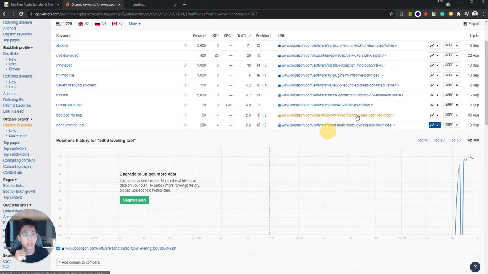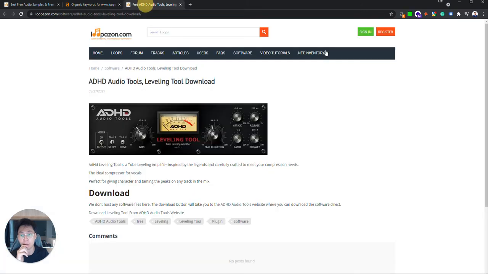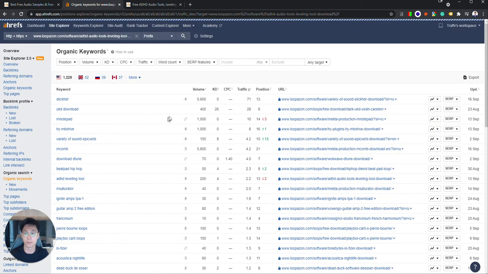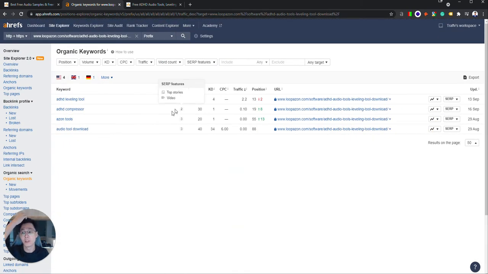So now I'm going to click into this and just see how the on page is. First of all, with URLs, I think this URL structure is fine, because it seems like you guys are having the structure in such a way that software is a sub directory, and then you have all your tools within here, which is perfectly fine. Second thing I want to look at is what other keywords this specific page is ranking for or appearing for. So ADHD compressor. Okay, so ADHD leveling 2. Okay, so this is fine.